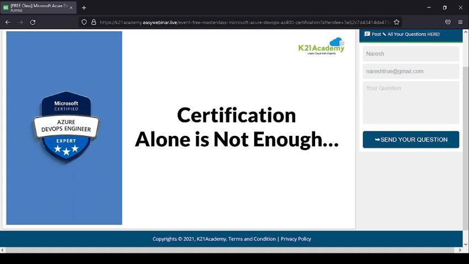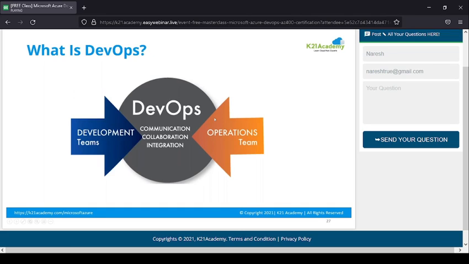Certification will help you get your CV in front of someone for a call. But if you don't have the knowledge, it's a waste. That's why we don't recommend doing certification just for the sake of doing certification, and that's why our mantra is certification alone is not enough. You have to have the knowledge, and knowledge means you need to have a basic understanding of what DevOps is.